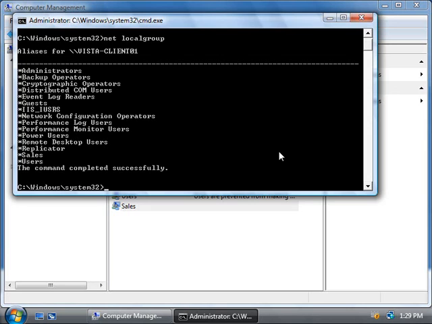So to create a new group, we'll enter in net localgroup followed by the add switch, since we're creating a new group. And by the way, if you do want to delete a group from the command line, simply change add to delete, followed by the name of the group, and you can delete a group that way.